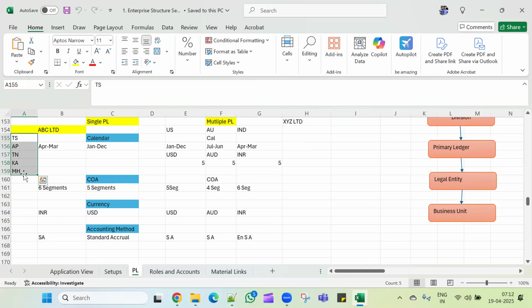Okay, so here the calendar is the same. We have a calendar, the same calendar, April to March. So every state will follow the same calendar, and the currency is also the same, INR currency. Every state can follow only INR currency.